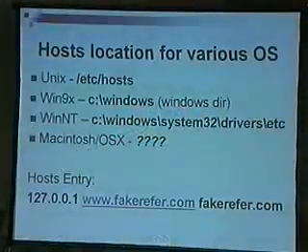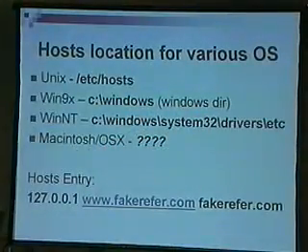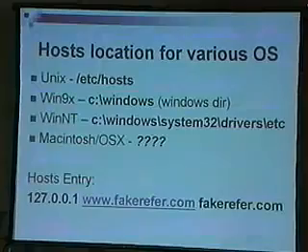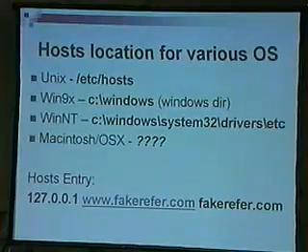The location of the host file is different depending upon what platform you're using. I'm not sure what it is for Macintosh or OS X. I would assume OS X is /etc/hosts, but in Unix it's /etc/hosts. Windows 95, 98, whatever, it's in the Windows directory, and in Windows NT, 2000, XP, it's in Windows\System32\drivers\etc. And of course, Windows would be replaced with whatever your system directory is.